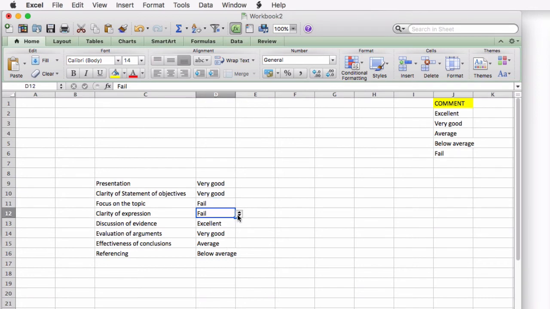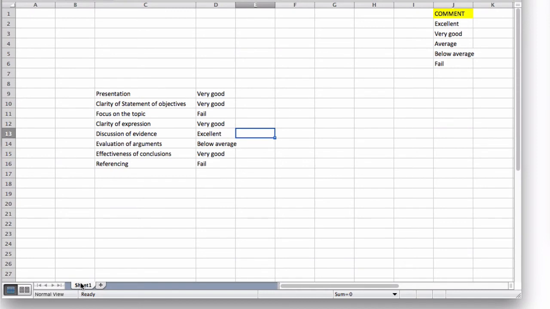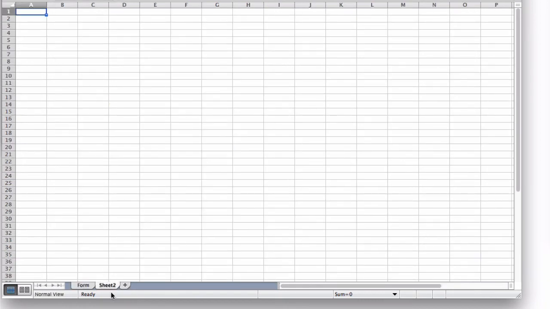If you want to hide your list of options, then place them onto another worksheet. The tab at the bottom is probably called Sheet 1. Double-click this, and when it is highlighted, give it an appropriate name and press Enter. Now click on the plus sign to create another worksheet that will contain your lists. Give this a suitable name, Lists.